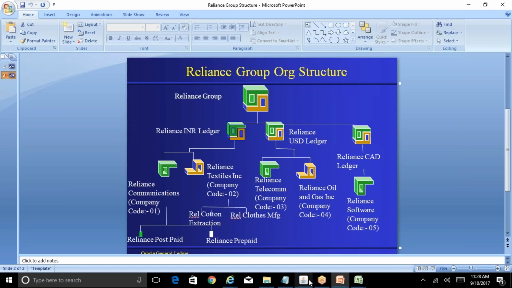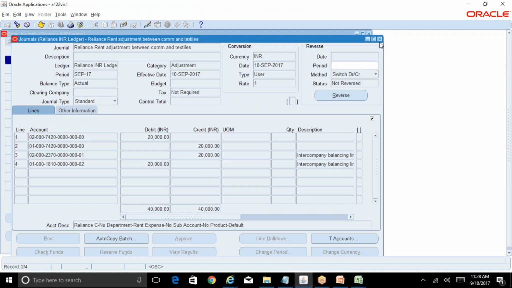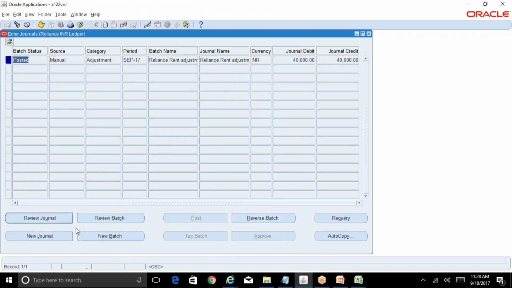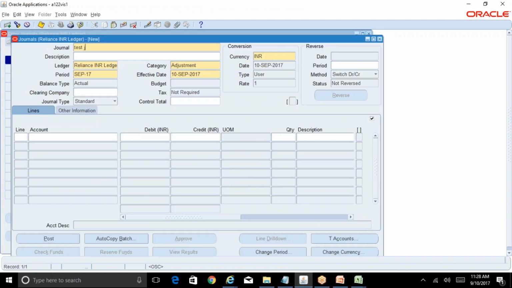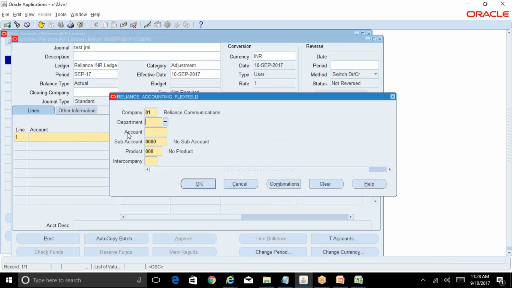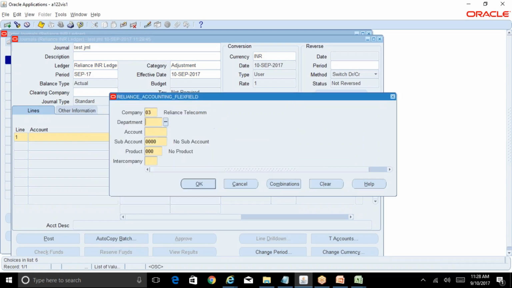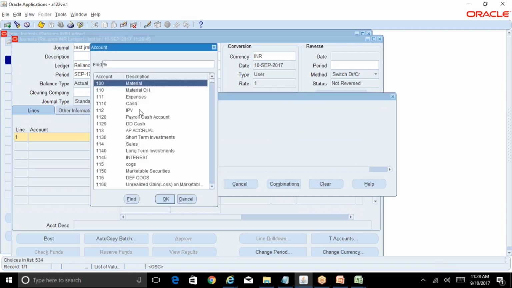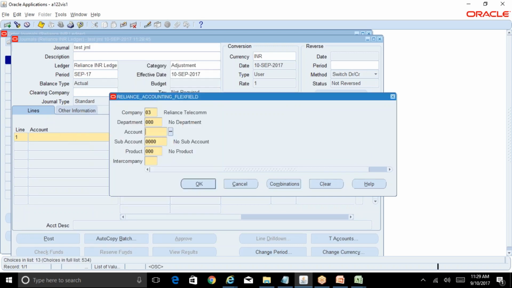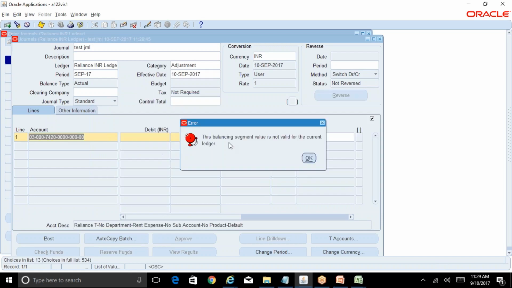Now 03 is not assigned. Let's see what will happen if I start using 03, and what the error message is. New journal. I'll just say test journal. Even though in the drop down you will be able to see all the company codes we have defined, it will not allow you to select other companies. If I select 03 and use some random account, it says: the balancing segment value is not valid for the current ledger. That's because 03 is not assigned.